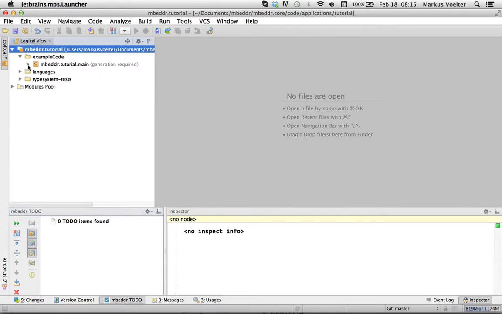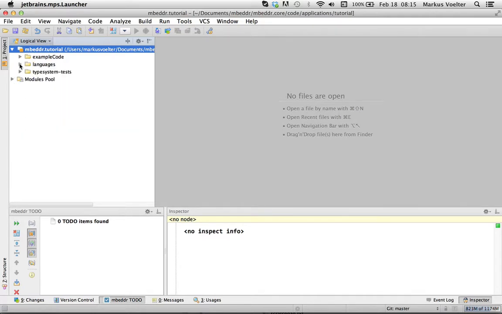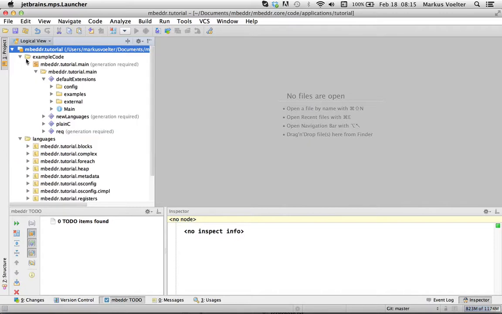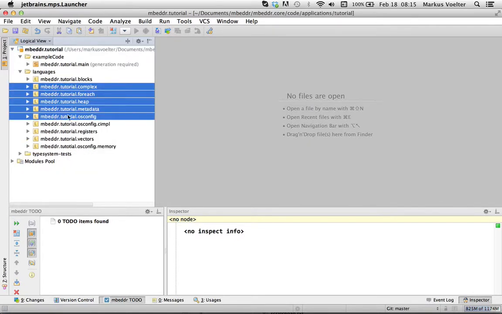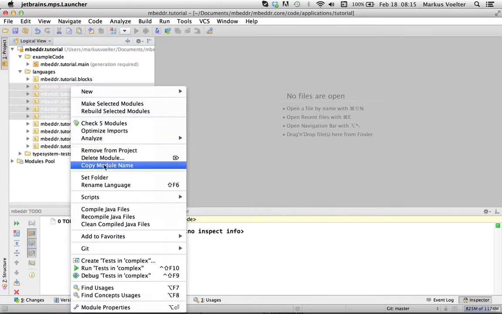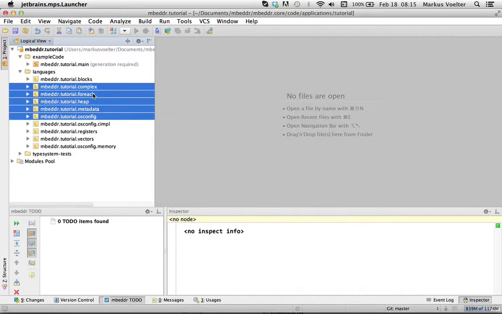Now, in addition, as you can see, there are all these yellow things, right? These are called folders. You can organize any number of languages or solutions into folders. You just mark them, say set folder, and you can put them into folders. That's just a way of organizing the layout of the solutions and languages.